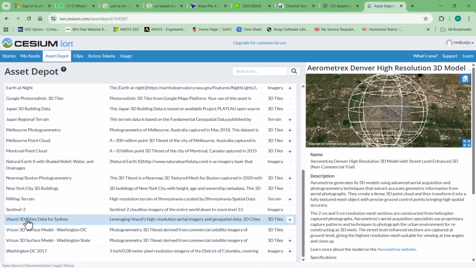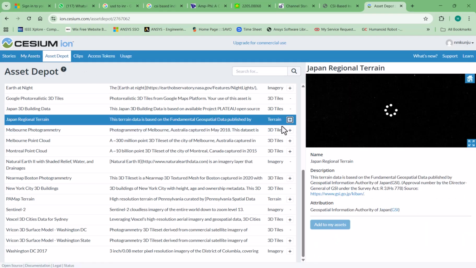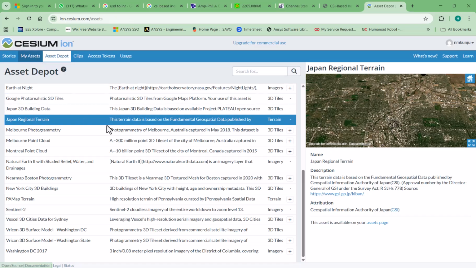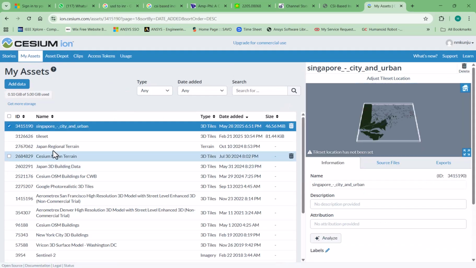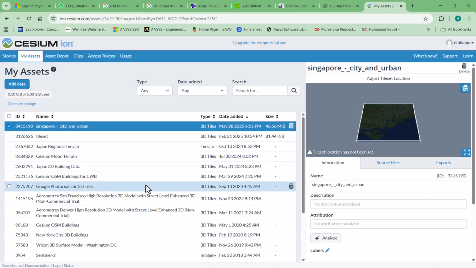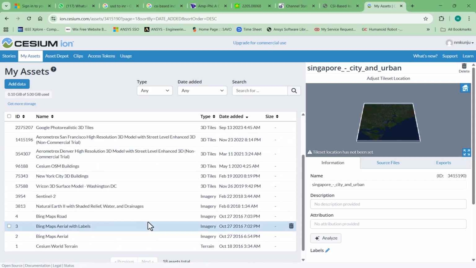So for a particular area in Washington State, you may get very high fidelity terrain details from CCM. What you need to do is click the plus button, and the asset will get added to my assets. Now you can see my assets have CCM Moon terrain, Japan 3D building, Aerometric, and others. So this is the terrain which is added into my assets.